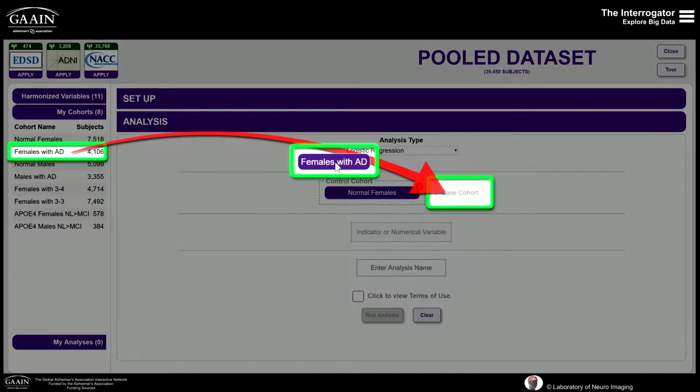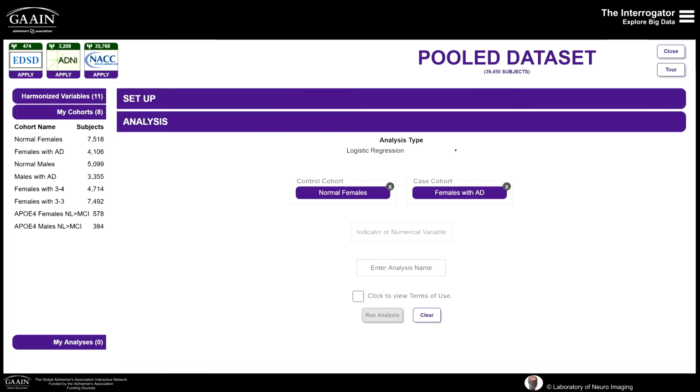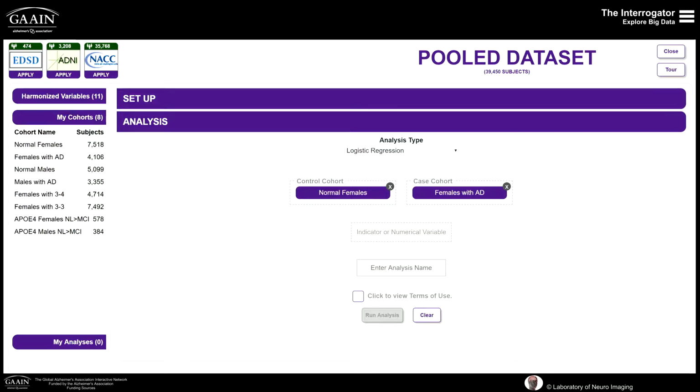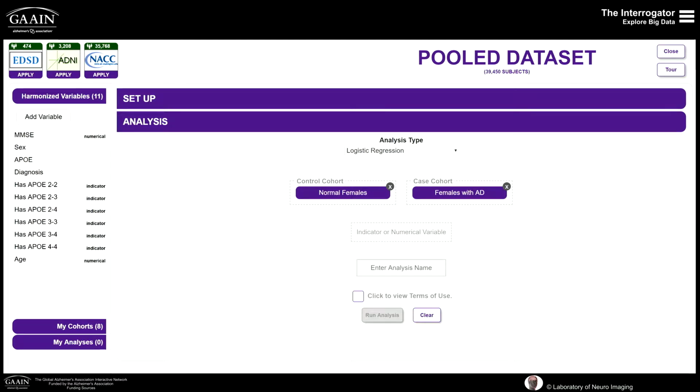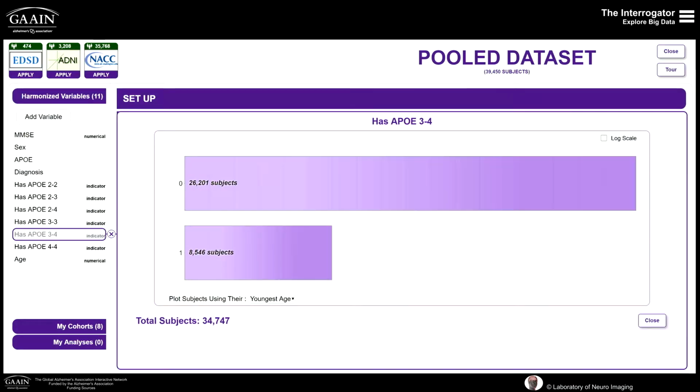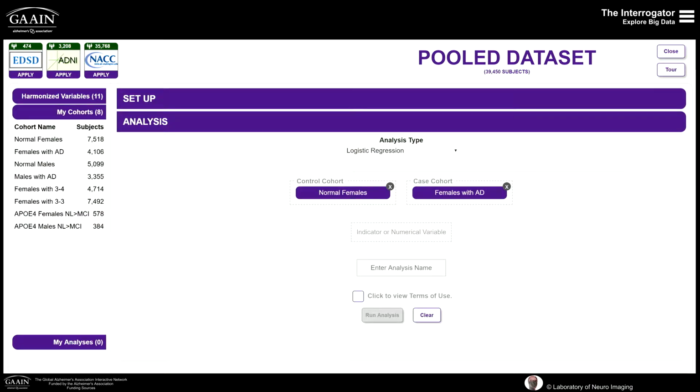Now that I've specified my control and case groups, and because I'm doing logistic regression, I need to choose some variables to investigate between the groups. For this, I prepared what we call indicator variables. An indicator variable has an output of 0 or 1. 1 you have it, 0 you don't, and in this case that refers to having the APOE 3,4 genotype. Now we can drag the different APOE genotype variables into the indicator area.